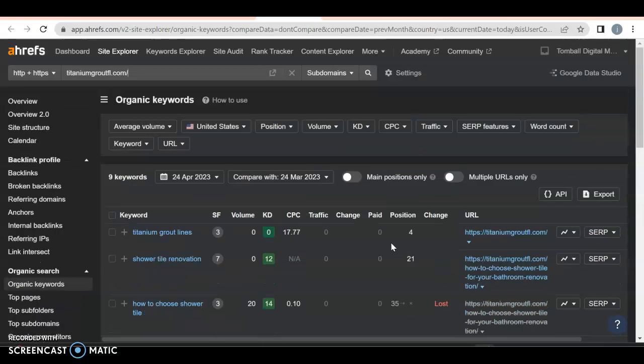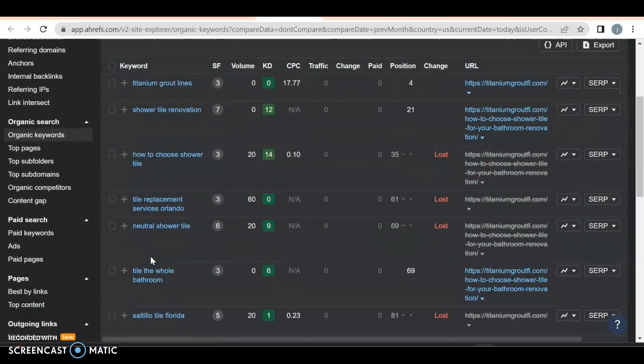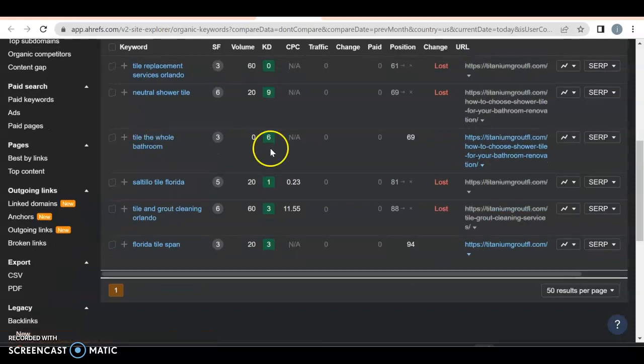But the main idea is that you want a keyword to have 2 things, location and a service. So if this was done and said titanium grout lines, which is your name, no one's ever going to type that in. They might do grout lines, Orlando, Florida, or shower tile renovation, Orlando, Florida. How to choose your shower tile. You're not ranking for them anyway because you lost them, but tile the whole bathroom.